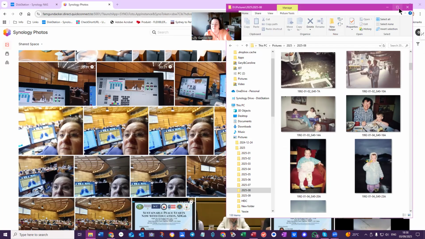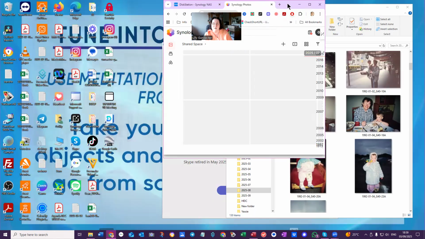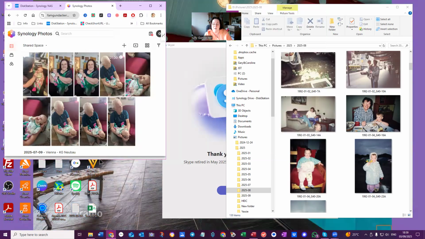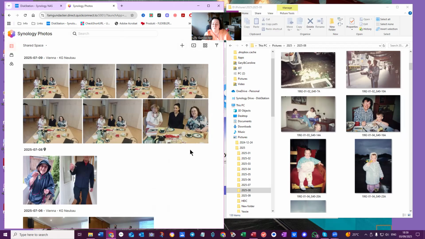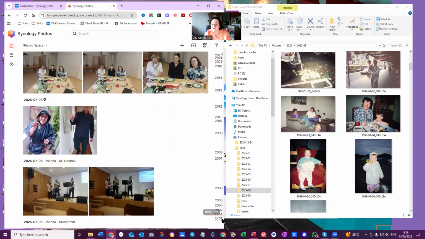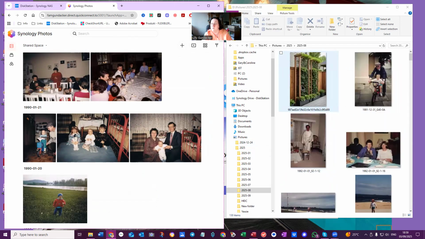And I don't need the speaker view. I want the Synology photos, which I want only on half the screen, and my computer file on the other half. And we're going to look for these photos from 92, just to show you what I do. All right, so these were, okay, 91, 12, 31.